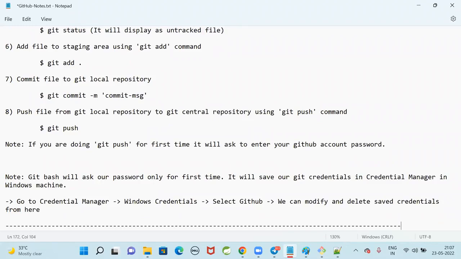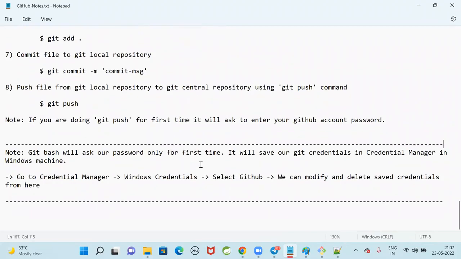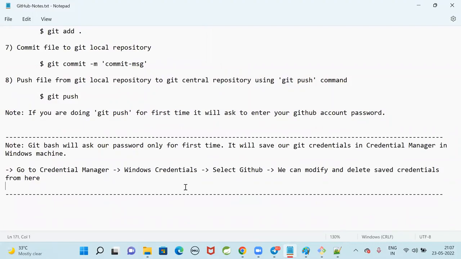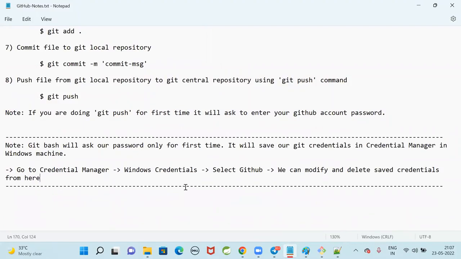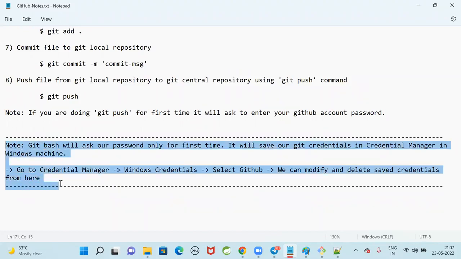Git Bash will ask for our password only for the first time, because whatever username and password you give, it is going to store in the Windows Credential Manager. So whenever you do the push, it is going to use the same credentials. If you are working with two Git accounts, then the saved credentials will not work. You need to remove the credentials which are already saved here.